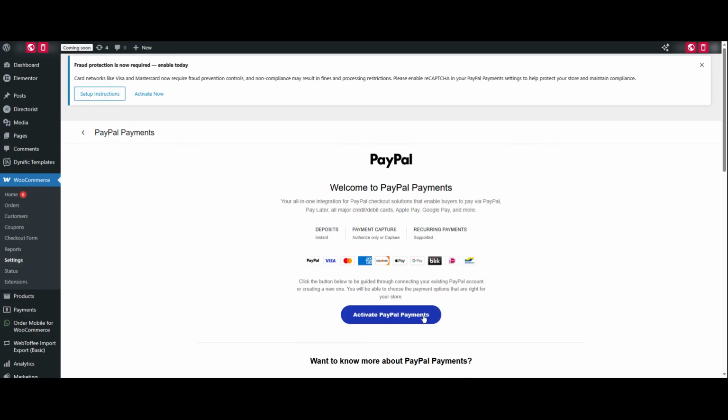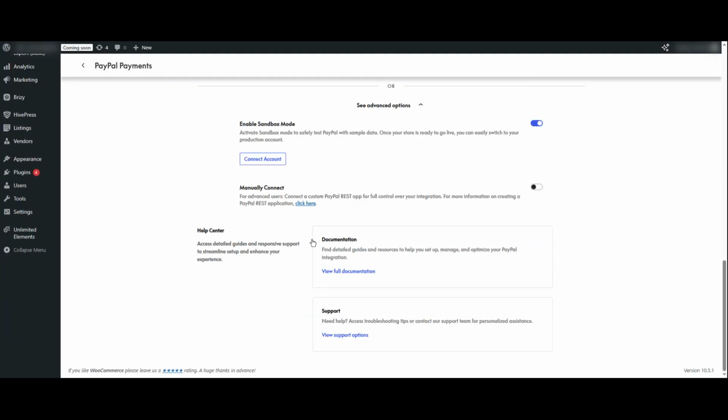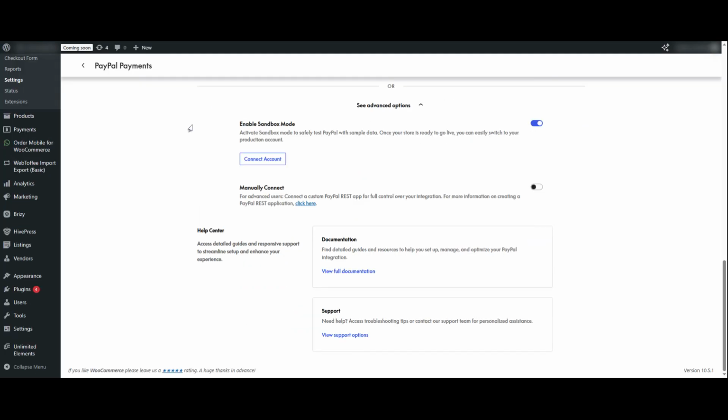Now let's make sure credit card payments are enabled properly. While still in WooCommerce, go to Settings, then Payments, and click on PayPal to open the full configuration page. Scroll down until you see the Standard Card button or Advanced Card Processing section. This is the feature that allows customers to enter their credit card details directly on your checkout page without needing a PayPal account. Make sure this option is enabled.